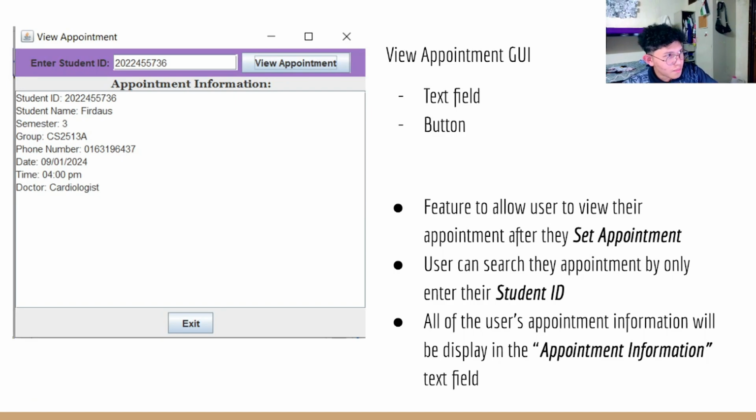Okay, and now for the last part is the view appointment GUI. For the view appointment GUI, we have a text field and a button. This is a feature to allow the user to view their appointment after they have already set an appointment. So the user can search their appointment by only entering their student ID, and all of the student's appointment information will be displayed in the appointment information. So just by entering the student ID, we can enter the ID of the student.